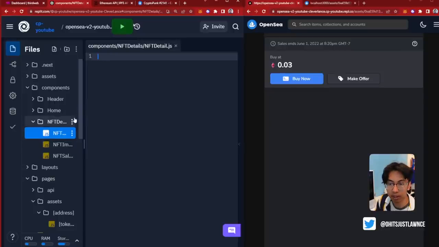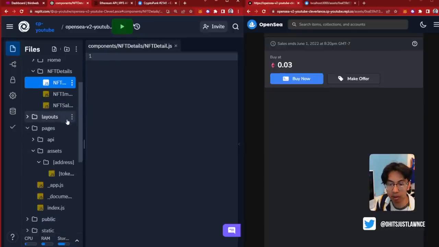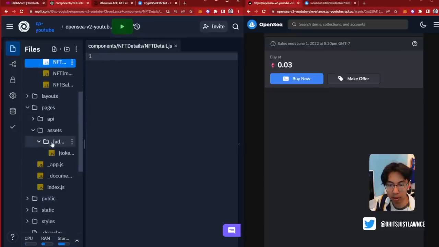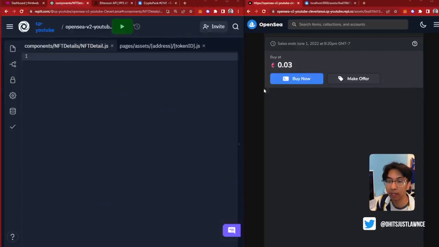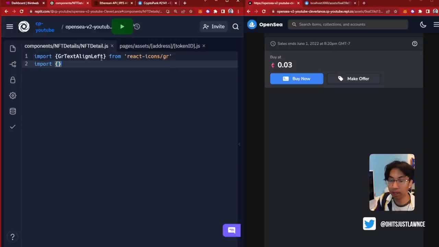Okay. Once that's made, I don't want to lose this. So what I'll do is get a token address and put it on the sidebar. So now I don't have to open this and switch back and forth. We can have it like so. Now for the NFT details, I'm going to do a couple imports, which is going to be GrTextAlignLeft from react-icons/gr. Then we can import another React icon. Again, my favorite, BsFillBookmarkFill.